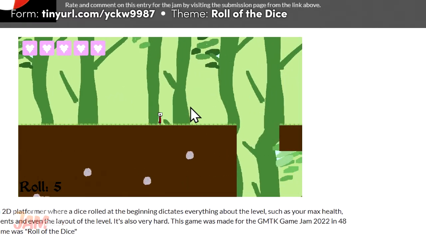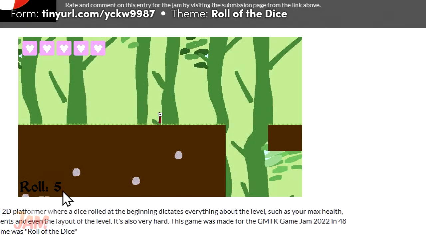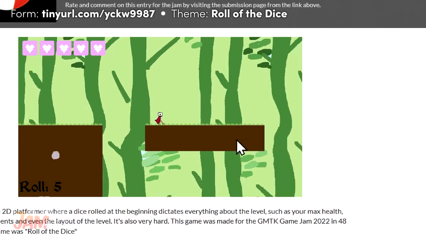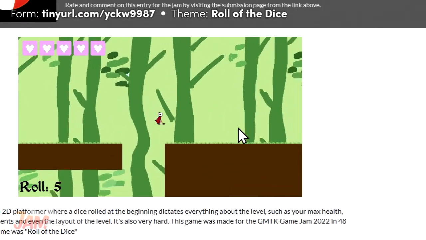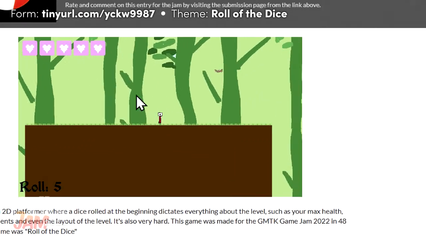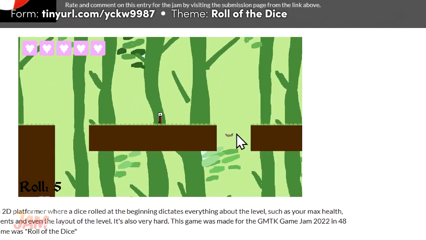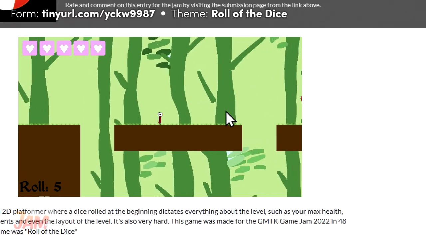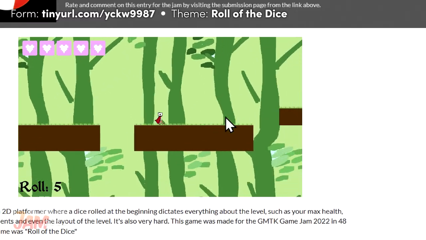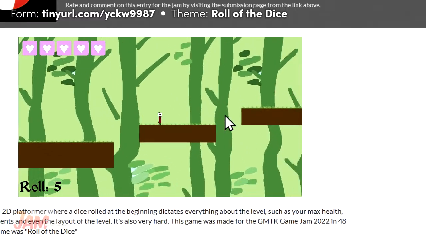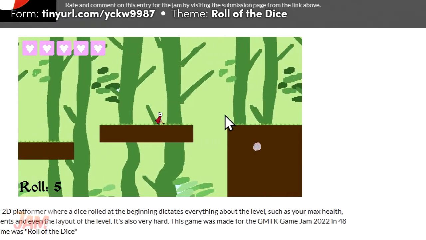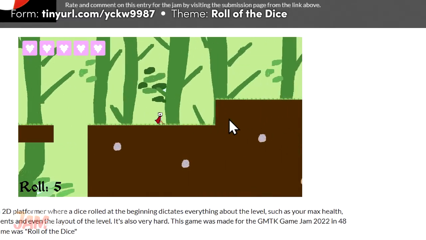Okay, so we have rolled some dice. Oh, so the roll was 5. So we have 5 health, 5 enemies, maybe? I do think that is a cool idea. We've seen that. That's like another theme of the jam, where you roll something and that dictates what will be in the next level. I think it's a perfectly fair and good idea.